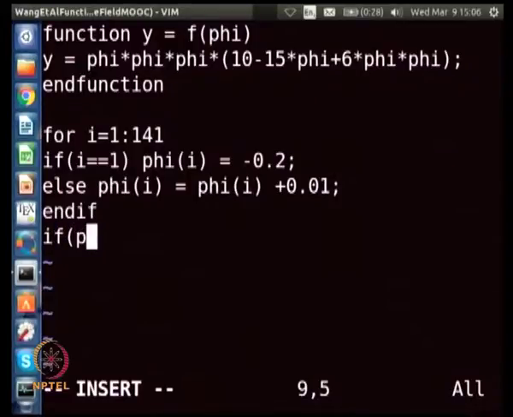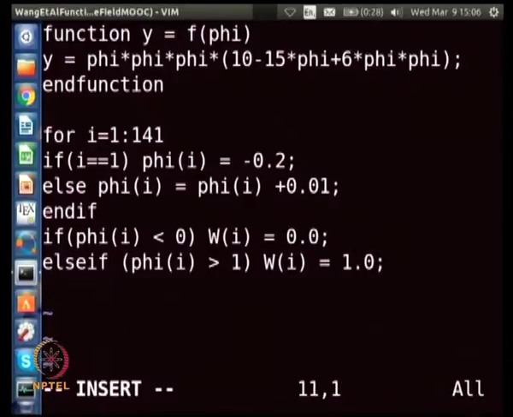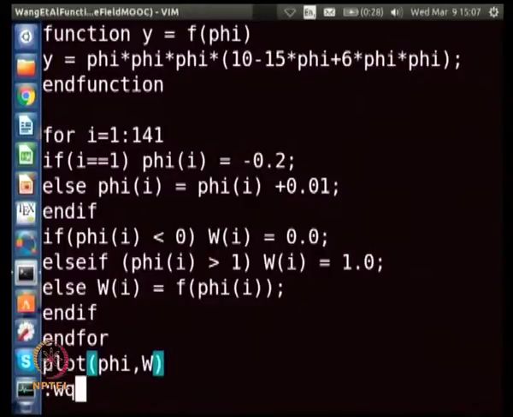For doing that, if phi of I is less than 0, then we say that w of I is equal to 0. Else if phi of I is greater than 1, then we define w of I to be equal to 1.0. Else we define w of I to be f of phi of I, end if and end for. So, we have now run from minus 0.2 to 1.2 and we have calculated w, and it is consistent with our definition. So, let us plot phi comma w. Okay. So, this is the function, let us see.